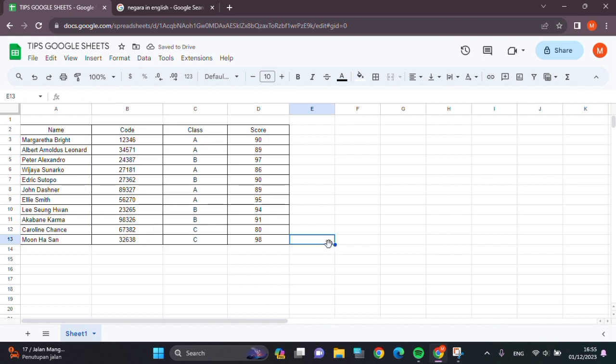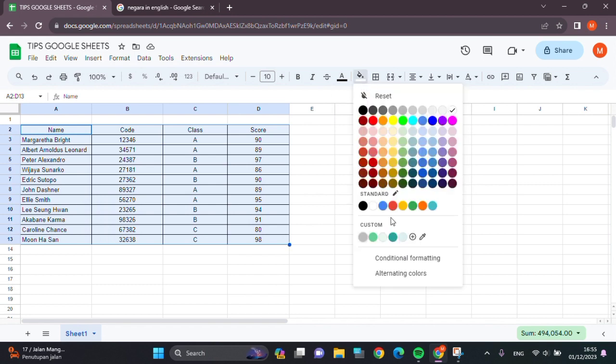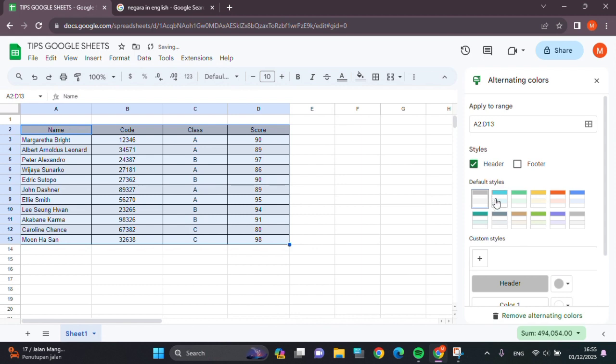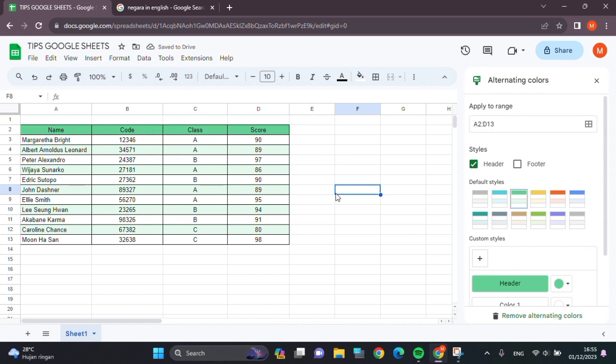Okay, and after that, if we want to make our table more interesting or more captivating, we can put colors on our table. So just select all of the parts of the table. Then after that, we can click on fill colors, then just click on alternating colors right here. Then you can select the style that you want, and for example, I'm going to select this color. Okay, and as you can see, our table looks way better than before, right?